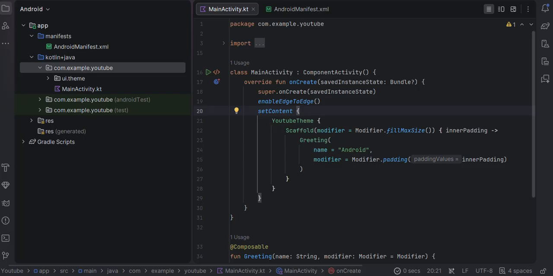So there are two types of intent. One, explicit intent. Explicit intent is where you know exactly who should handle it. For example, you're sending data from one activity screen to another activity screen. That is explicit intent, meaning you know which screen is accepting which data.